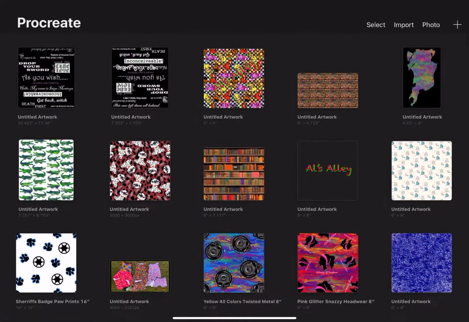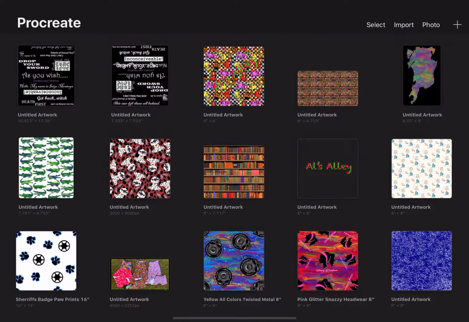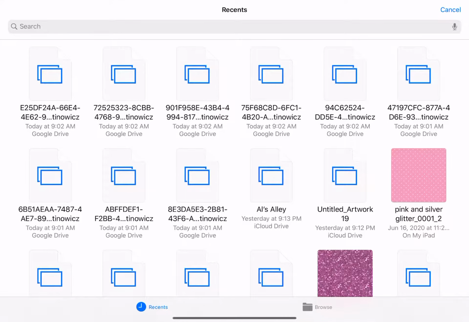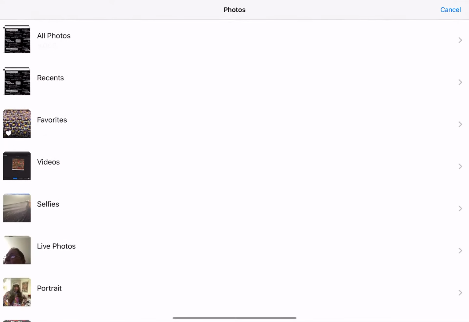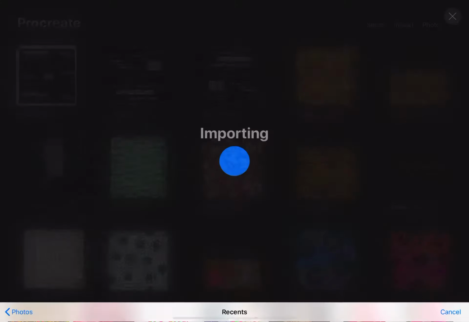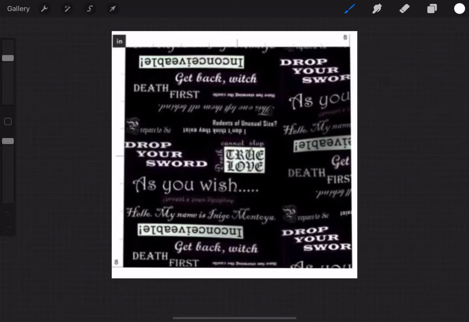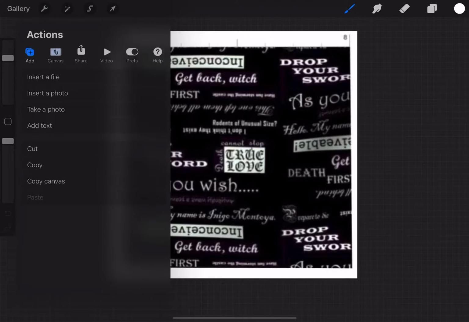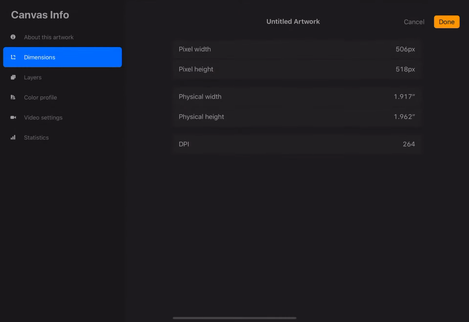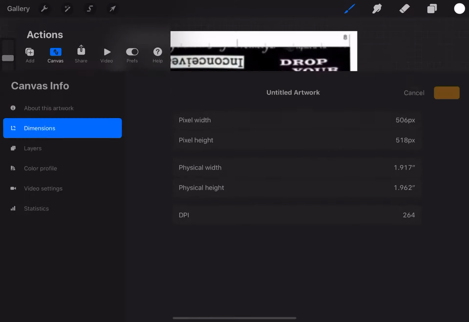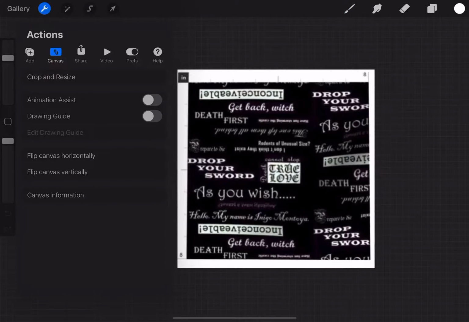Okay, so you just sent me the picture. So if I just import a photo, we're just going to import the photo that you sent me. So this comes in, you go to Canvas, you click on Canvas information, and this shows exactly what you showed me last night. Well, except that these are slightly different measurements.